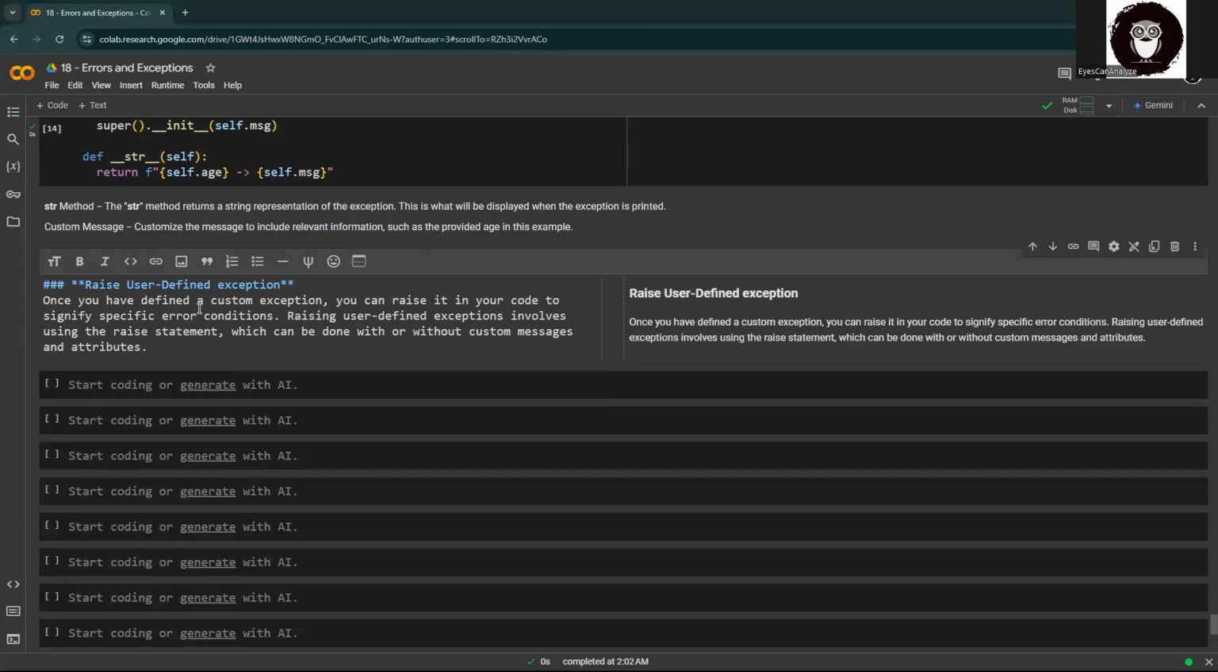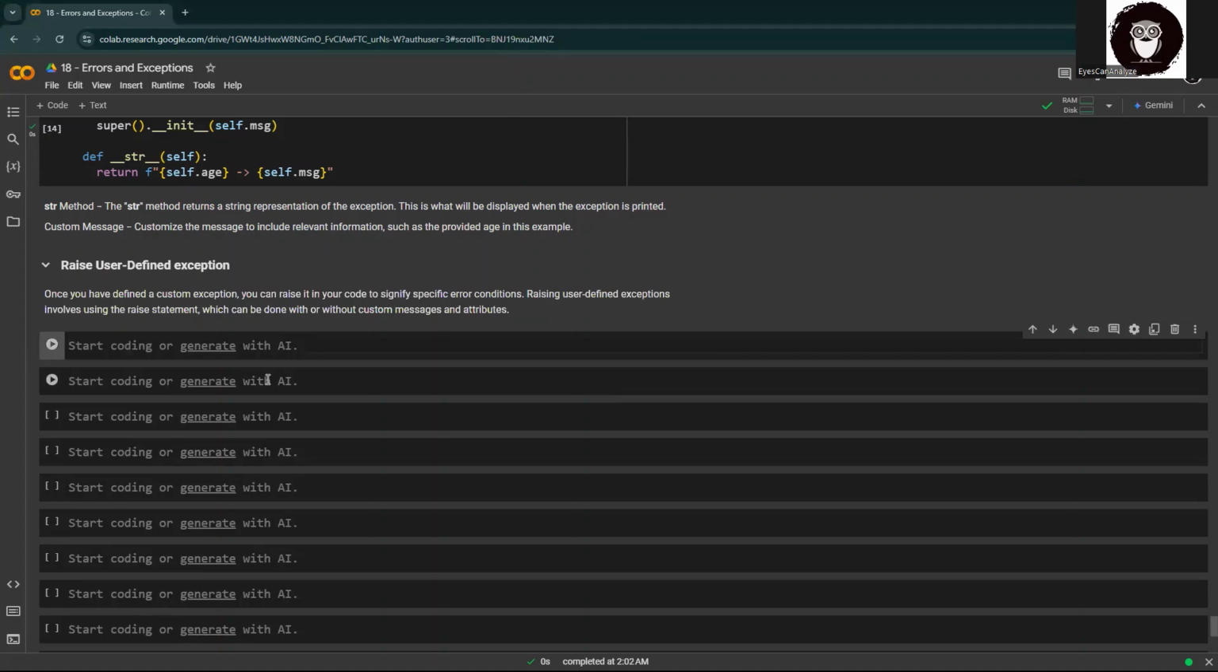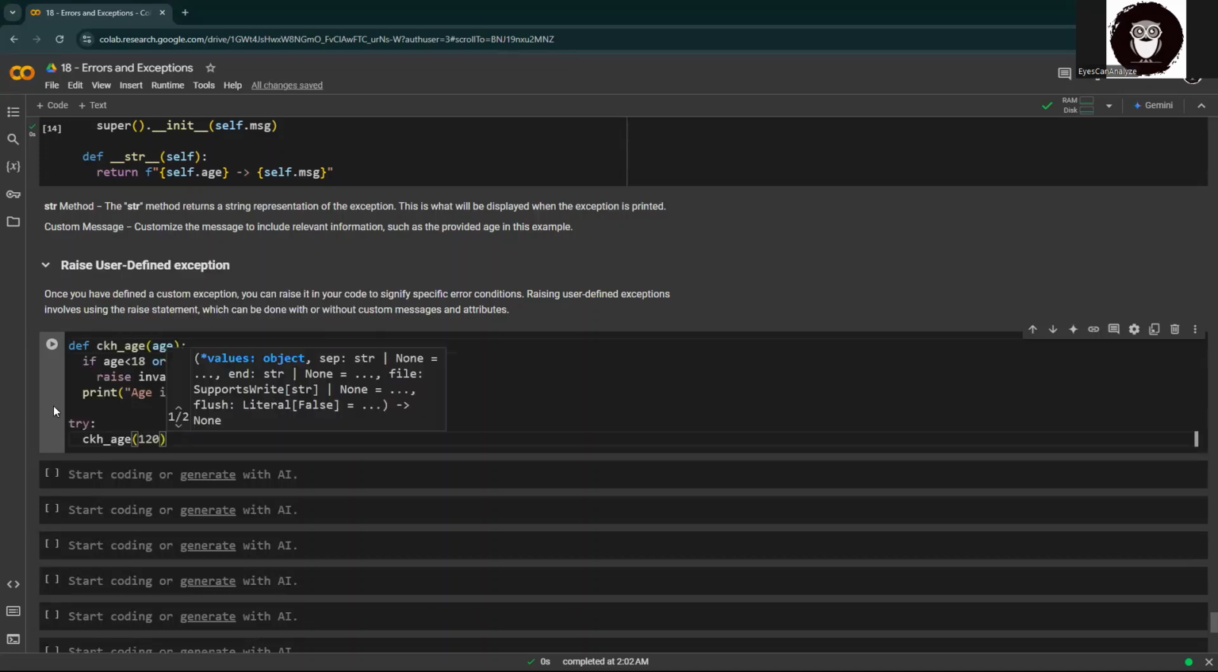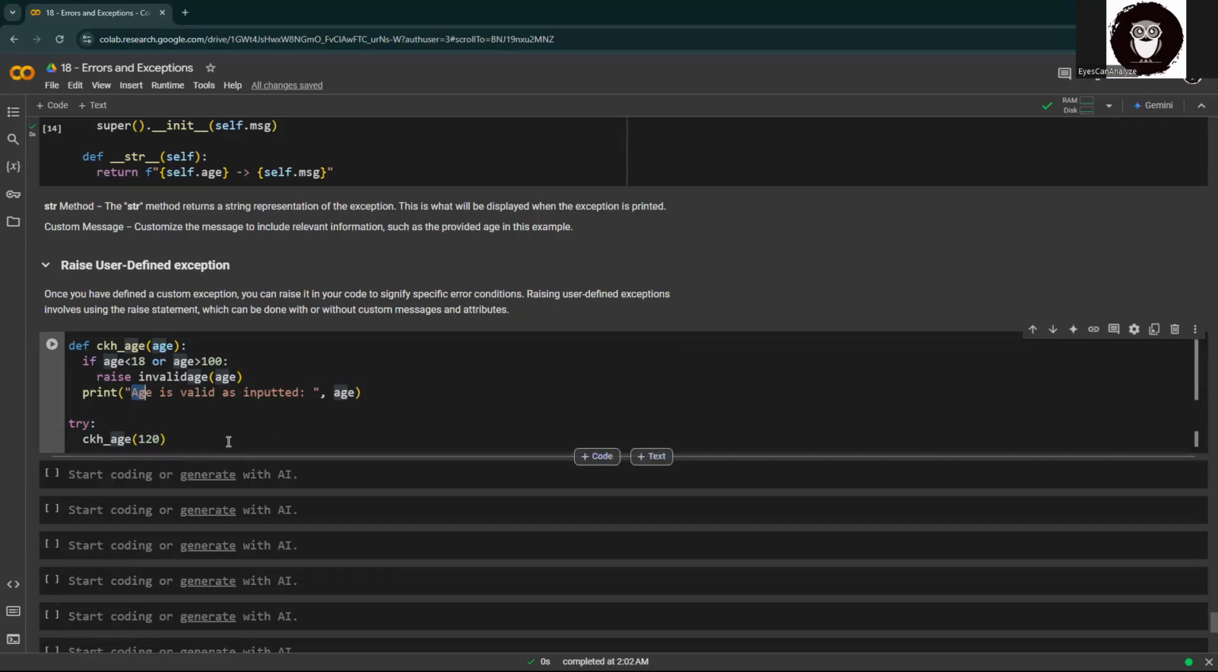We know how to raise an exception. We'll directly jump on to an example. Suppose I have this age, and I'm trying to check the age. If age is less than 18 or age is greater than 100, raise invalid age. It will print that age is valid as inputted if it is between 18 and 100, and if it is not, it will give me an error.